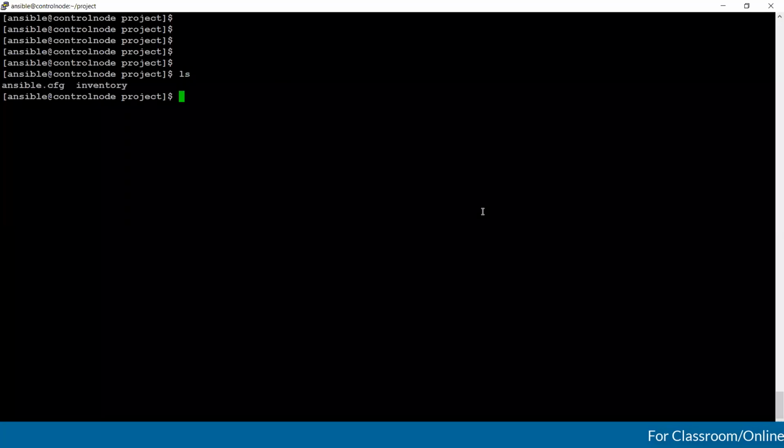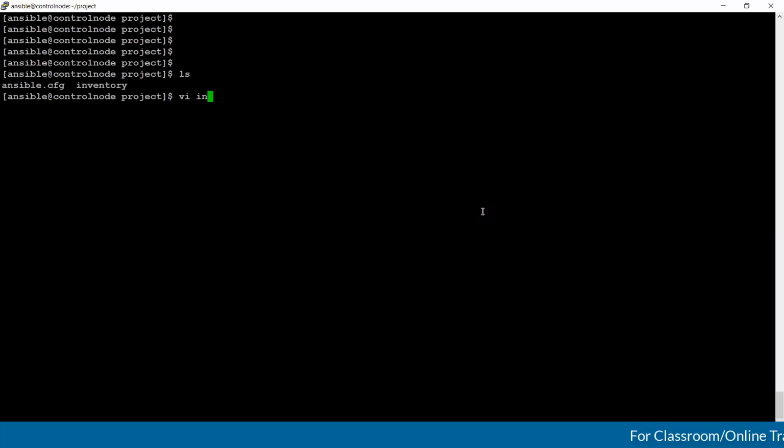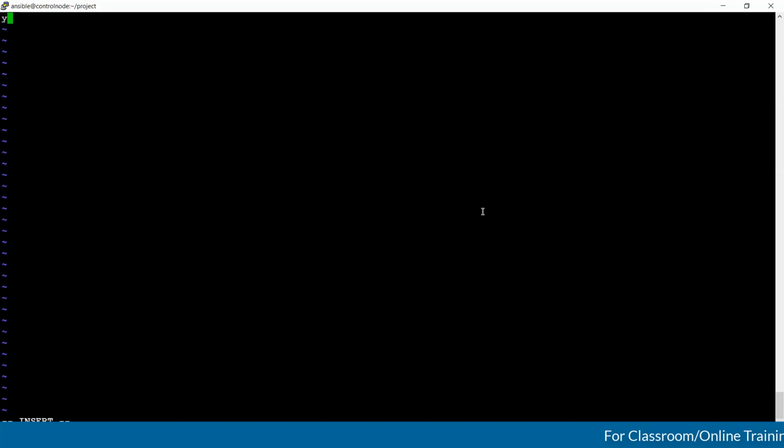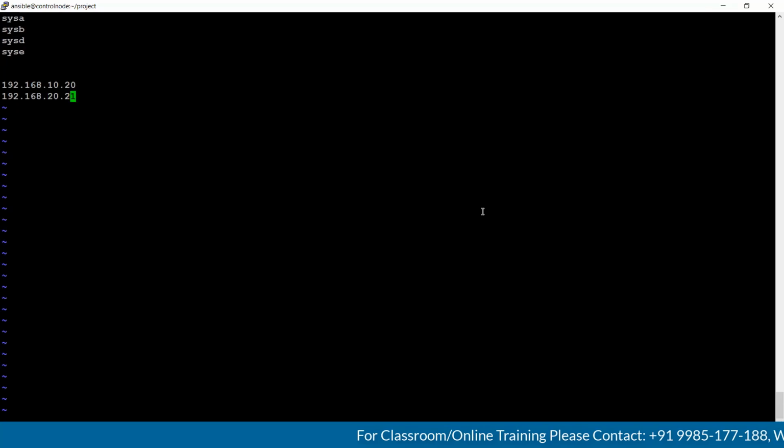What is meant by multiple inventories? I am trying to create one more inventory, inventory one, I'm creating here. Then I'm putting the host names here: sys A, sys B, sys C, sys D, sys E. Or I'll put IP addresses like 192.168.10.20, 192.168.10.21. Anything you can put.